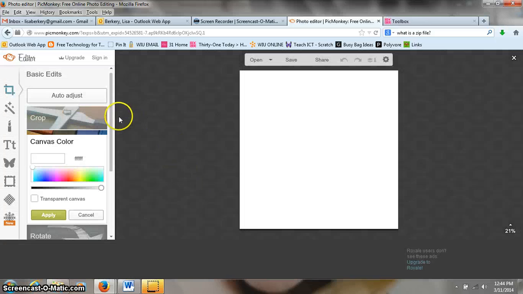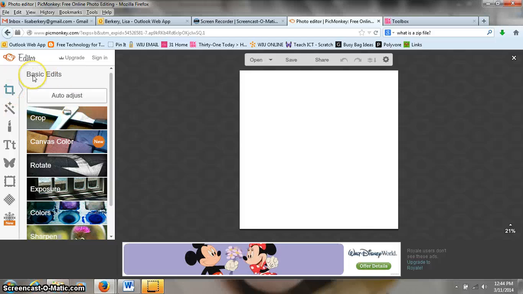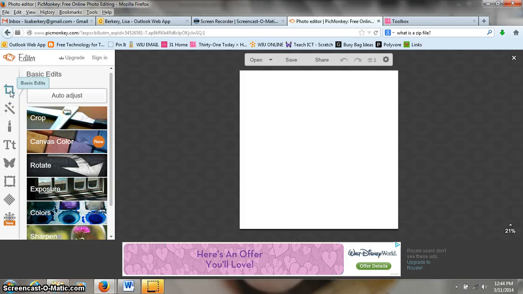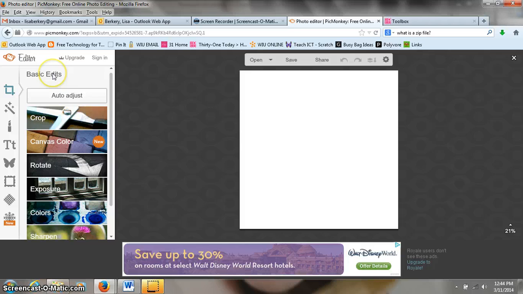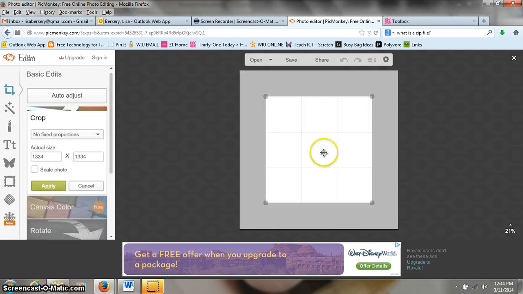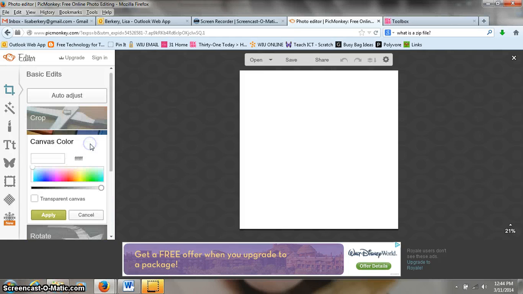Now, the first thing I'm going to go over is basic edits. Where you see this little crop symbol, that notifies us that we're in the basic edits section. Now, basically for 31, when I'm creating images, I only use a couple of these. So I might use crop if I want my square a little bit smaller. I do not really use canvas color. I like to keep things white and then put my own backgrounds, but you can change the canvas color.